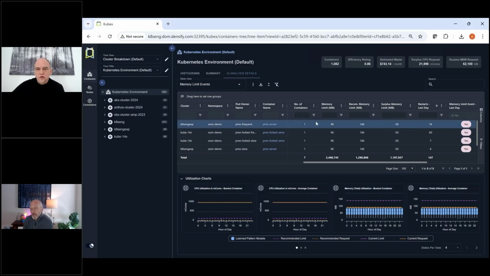I'm looking at memory limits, and the way you read this top row, this is a container that has a memory limit of 96, and we're recommending it be bumped up to 146 because it's hitting its limit. And I know that because of this big yes over here. So we're doing analysis on the back end of the memory working set and a bunch of different factors to say, yep, this thing is hitting its limit and it's restarting, in this case, 74 times in the last day. So this is probably a problem. Containers are architected to survive some restarting, but maybe not that much restarting. And so this is it ranked by how bad it is.